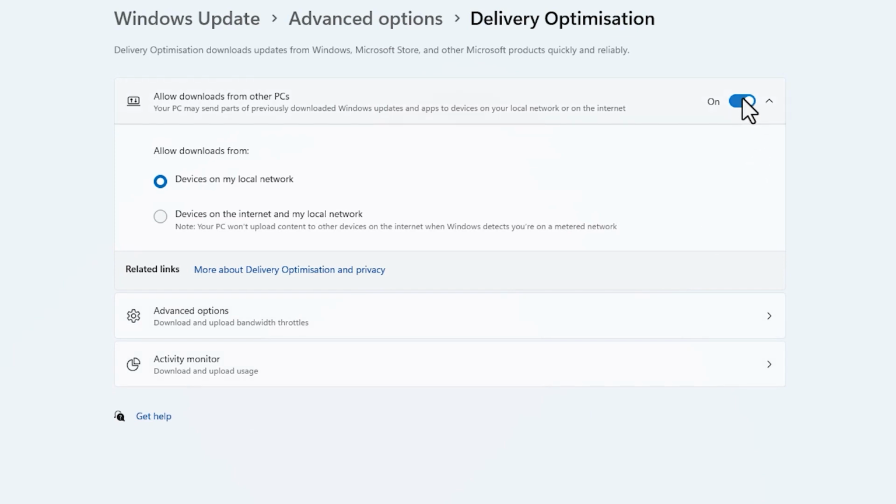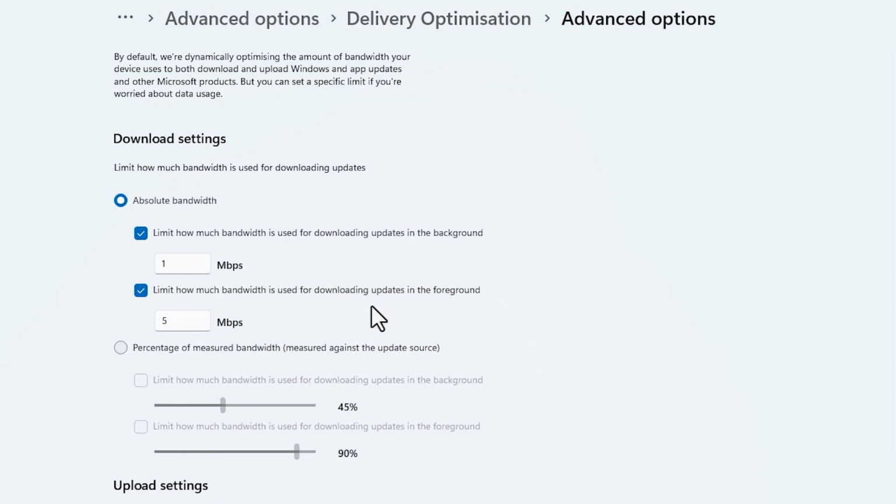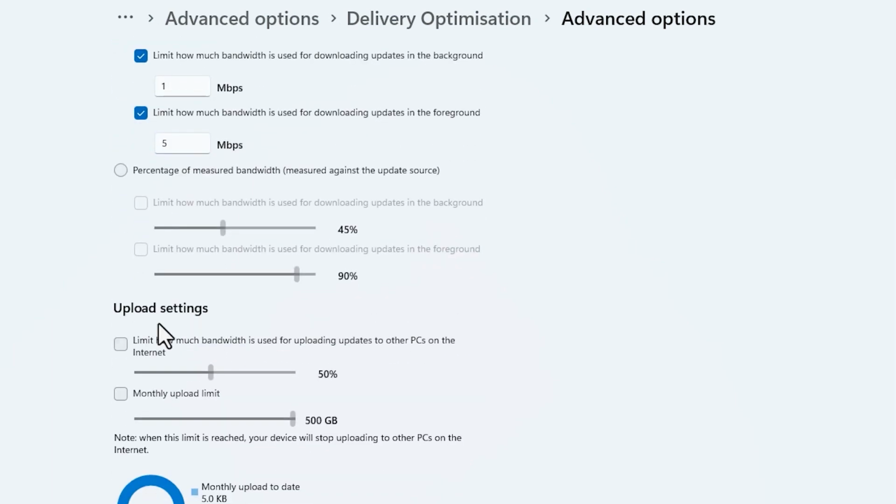You might want to keep it on, but with restricted download and upload throttles, and to do so you would simply click the Advanced Options again and change the absolute bandwidth, which could also be changed as a percentage, but you might want to just click this and then limit it to 1 and 5 for the background and foreground respectively. You can also change the upload settings as well, but I recommend just keeping the whole thing turned off.